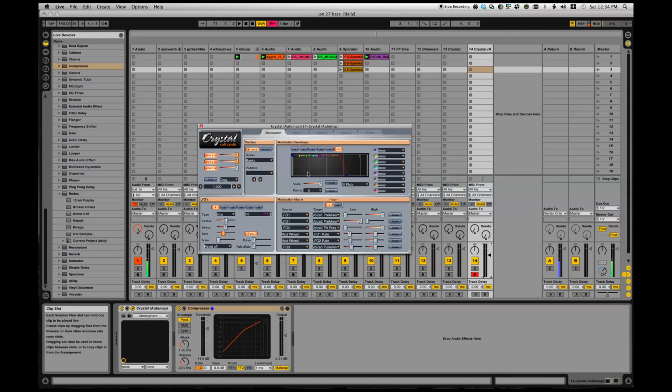This is an incredibly deep synth, especially for a free one. I'm just a novice with it myself, but it's worth checking out. Again, Crystal SoftSynth.